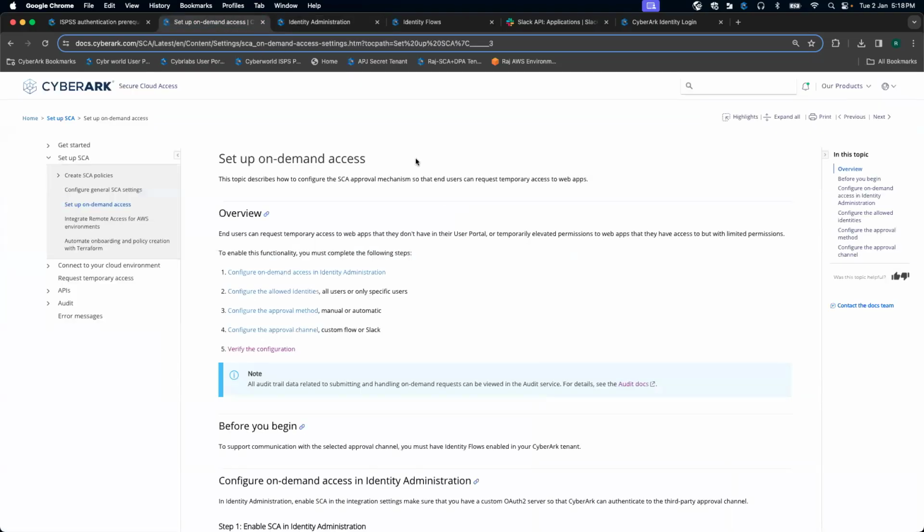Hi everyone. In today's video, we are going to see how you can set up an on-demand workflow with CyberArk Secure Cloud Access, leveraging Slack. For this particular video, we are going to follow CyberArk's official documentation.